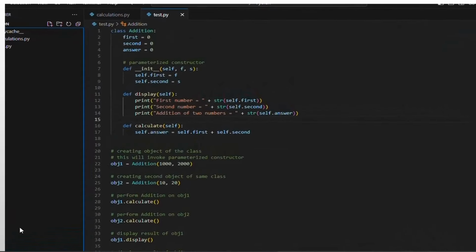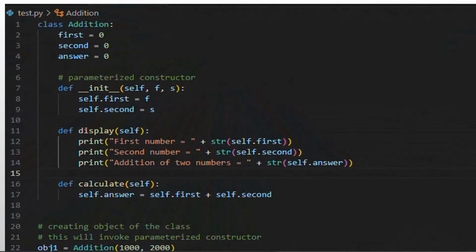This code snippet defines a class called Addition that encapsulates the logic for adding two numbers and then displays the results. It demonstrates several key concepts in Python: class definition, parameterized constructors, instance attributes, instance methods, object instantiation, and interaction with class instances. Here's a detailed breakdown of the code.